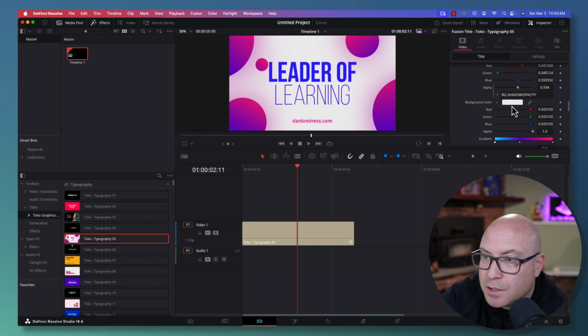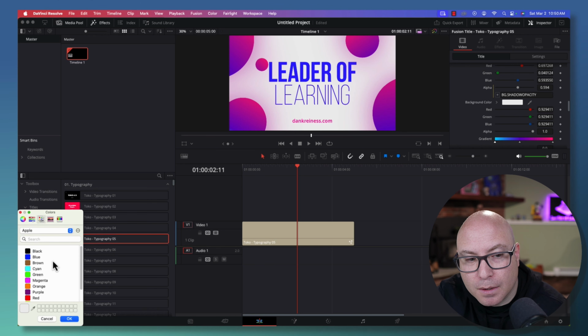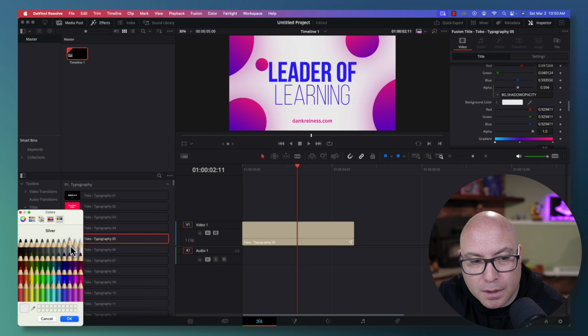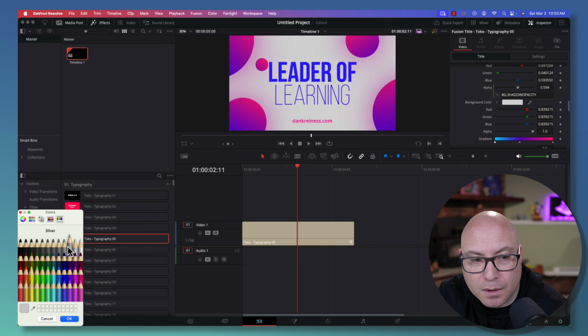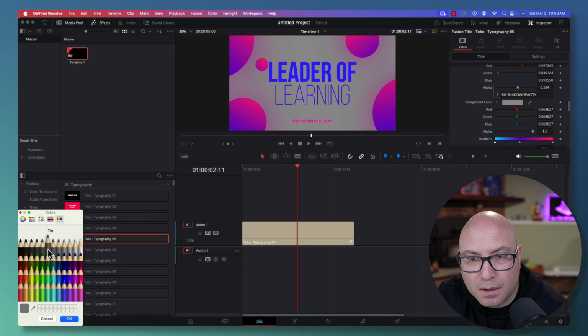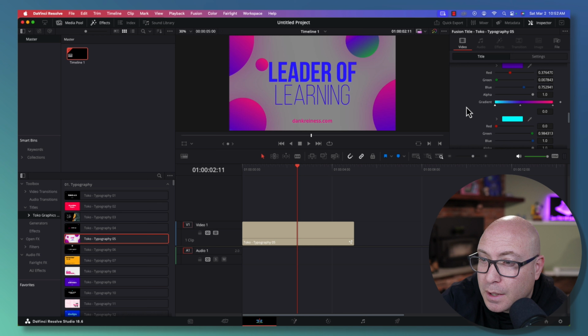You can even change the background color. Let's go this time with something in the silver. I'll make it a little darker. Yeah, that's good. And you'll notice what I'm doing here is changing the way the gradient looks depending on how I slide these little triangles.